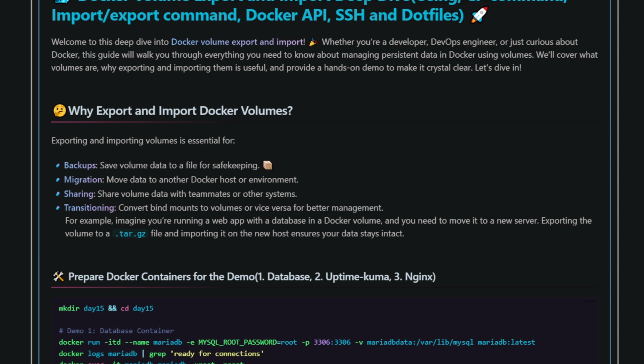And for example, imagine you are running a web app with the database in a Docker volume and you want to move to a new server. So exporting the volume to a tar.gz and importing it on the new host ensures data stays intact. So these are the 4 major use cases which we are going to cover today.